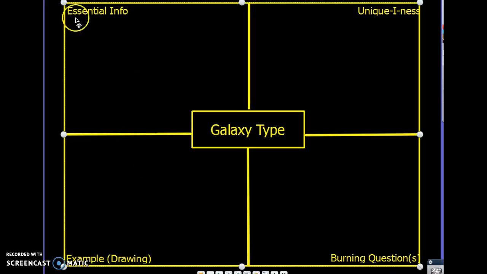So if we look at the upper left, you and your team are going to research from the website and decide what the essential information is about that particular galaxy type. If we just use spiral as an example, you'd make a bulleted list of facts about spiral galaxies. Essential information though, so that means you don't have to write everything down from the website onto here, but just make decisions where you think this is essential information. It's really, really important.